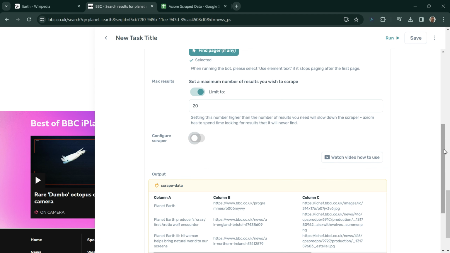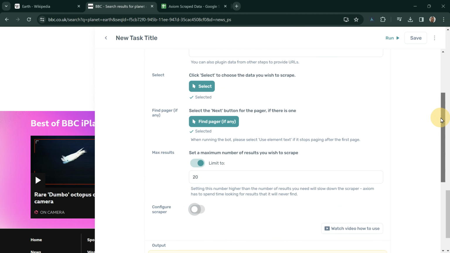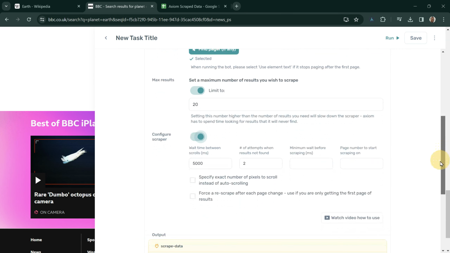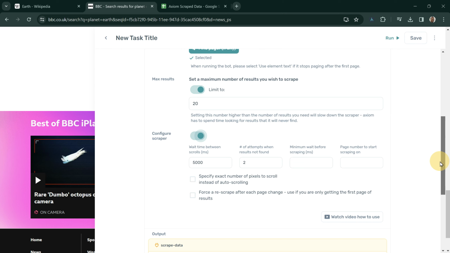For pages that don't have a pager, that simply have an infinite scroll, Axiom will attempt to scroll automatically up and down the page to select the data you need. If you'd like to configure this scrolling behavior, you can do that here as well. And this will tell you how many pixels you can scroll at a time.